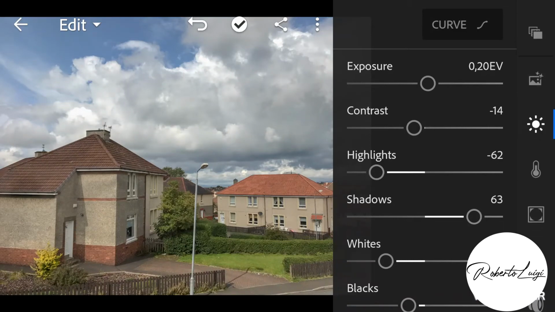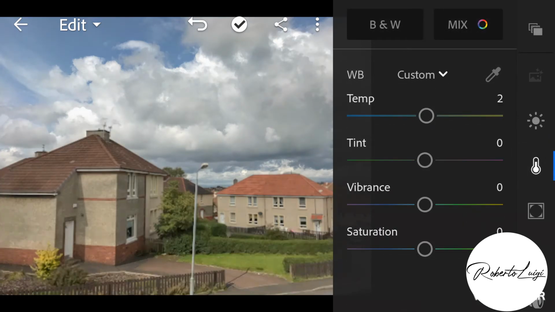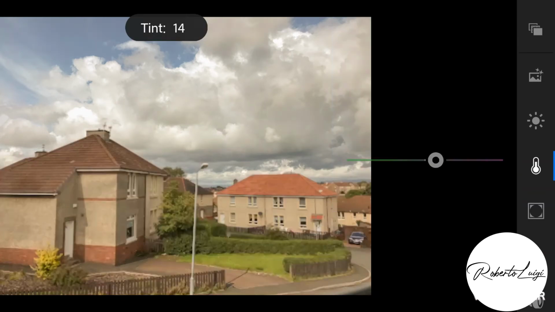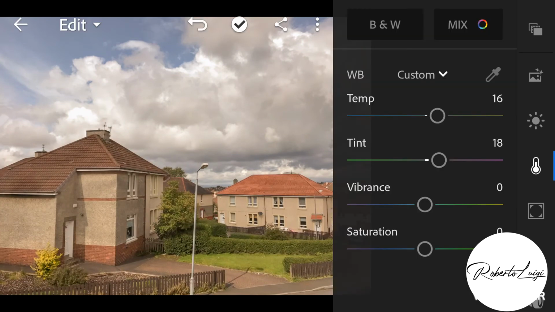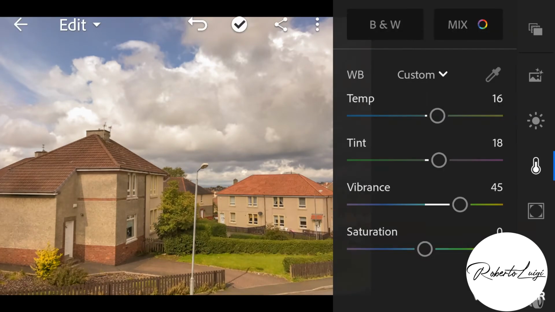Now, go to colors. Temperature, to +16. Tint, 18. Set the vibrance to +45. And saturation, to -28.